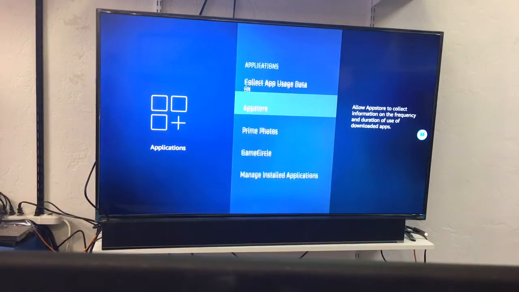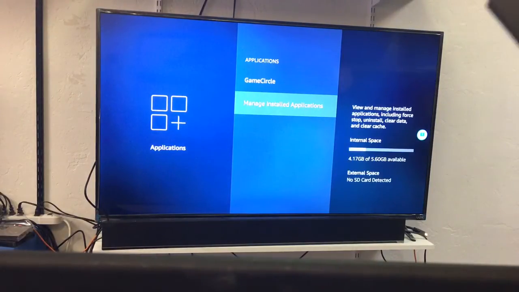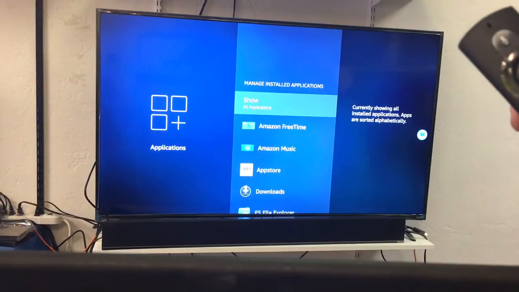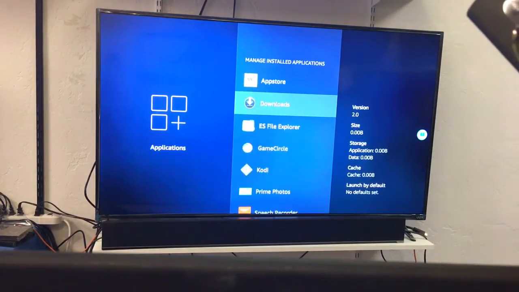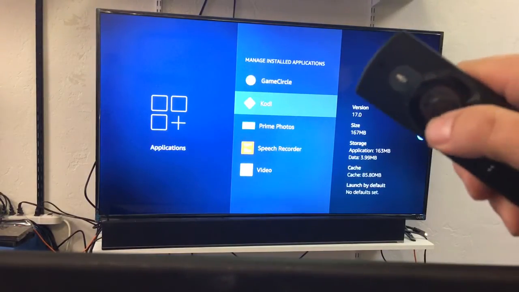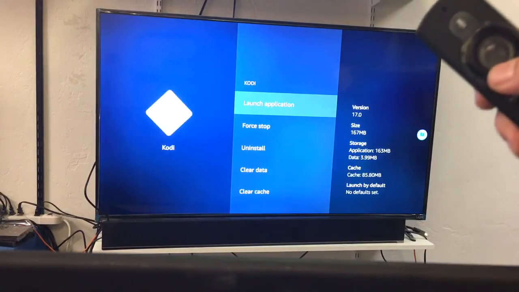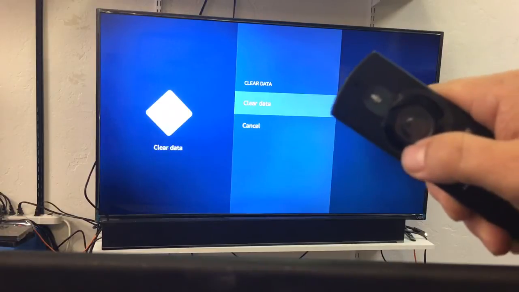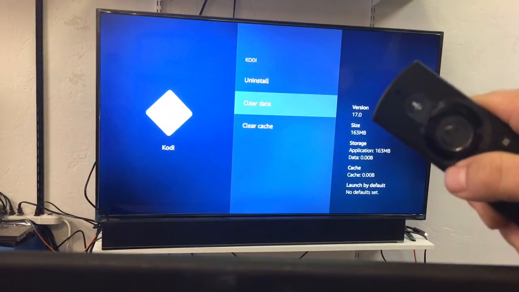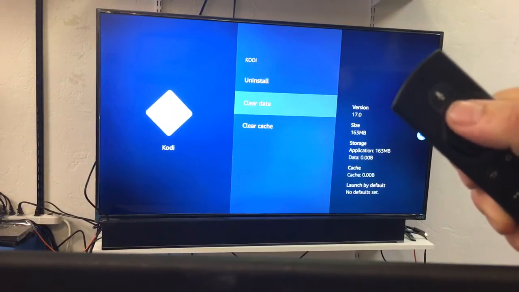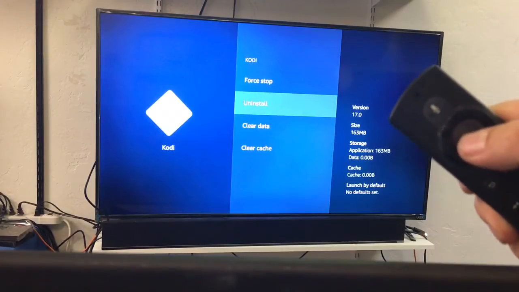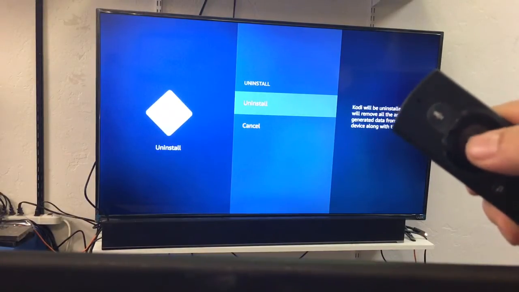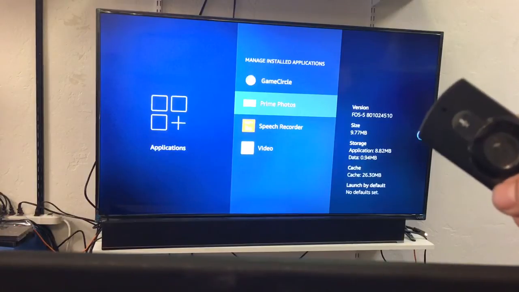Then we're gonna go down to manage all installed apps. Then we're gonna click on it right there. We're gonna go down to Kodi. We're actually going to uninstall Kodi. So you click the OK button on Kodi. Then your first thing you're gonna do is go down to clear data, click on it, and then click on clear data again. And then we're gonna go up to uninstall, click this button, go up to uninstall, and click it. And then we're gonna click it one more time, and now we just uninstalled Kodi.